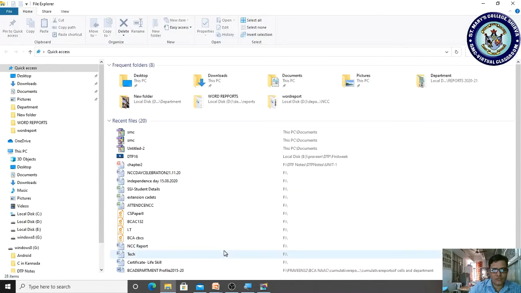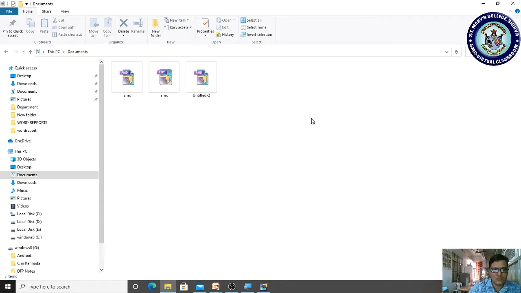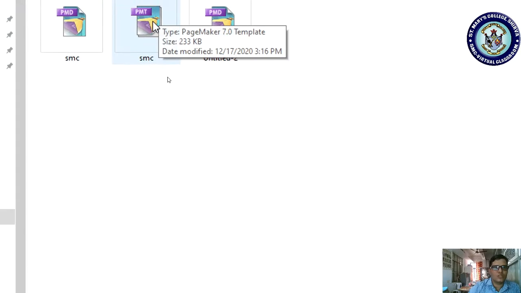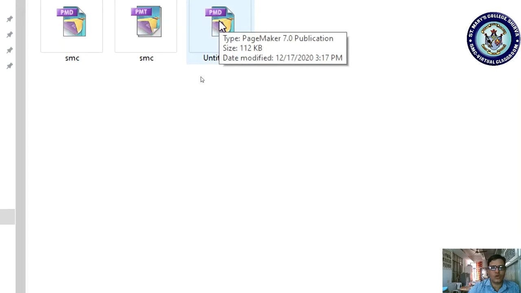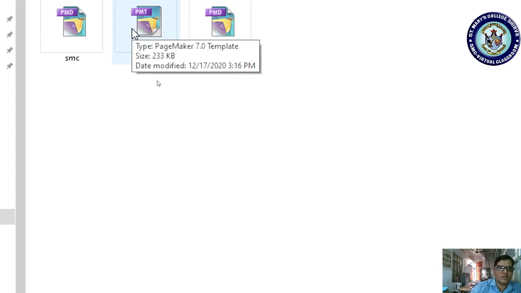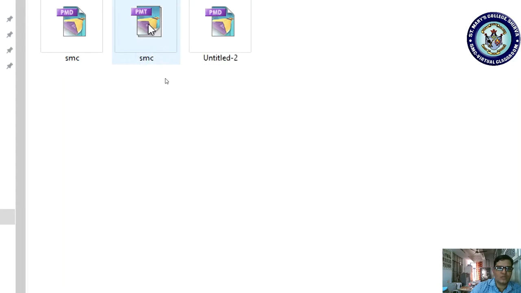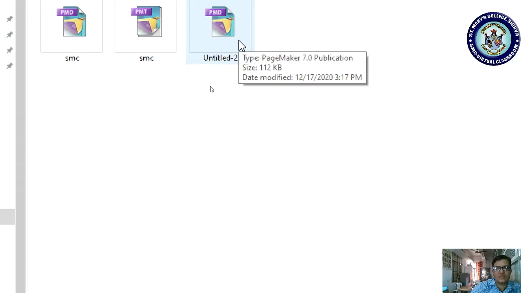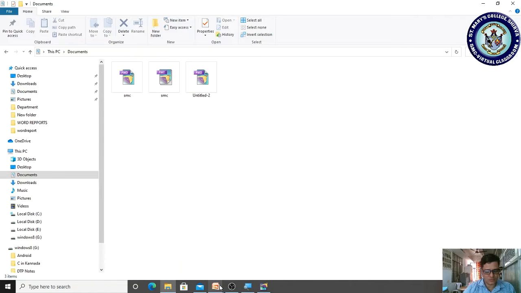I can identify this difference by opening the document, and here I can see the difference. The PMT is showing 233 KB, and the PMD is showing 112 KB. Got it? Yes, whether you are seeing the difference. Here it is faster, that is why it is 233 KB in size, and the publication document is consuming less memory, less size. Got it? Yes, so that is why we have to choose the preference. If you choose the preference, it is possible.